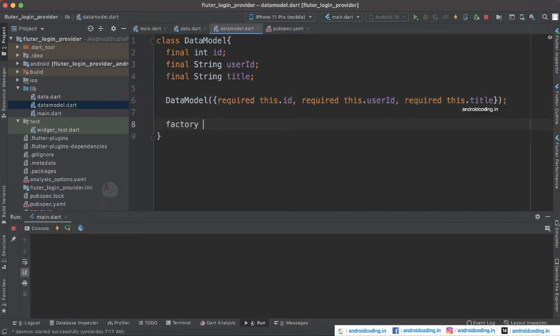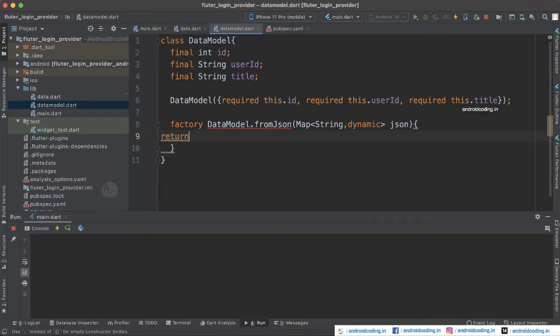Specify factory data model dot from JSON, and here let's specify a map of string comma dynamic, as we are having int and string. So I'm just specifying dynamic here. Now we'll try to pass the JSON here by using their key values. And now let's return data model, and here you can see these are the things which are generated for us: id, user id and title. And now with the help of this JSON, let's parse the value.